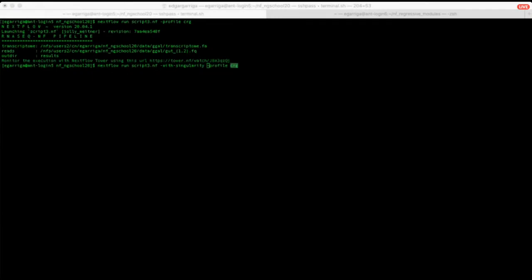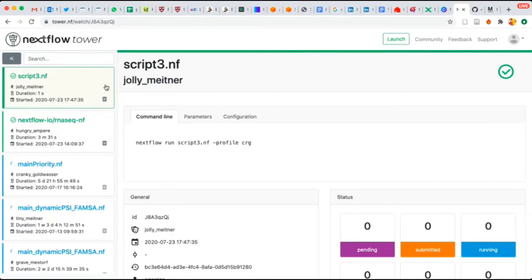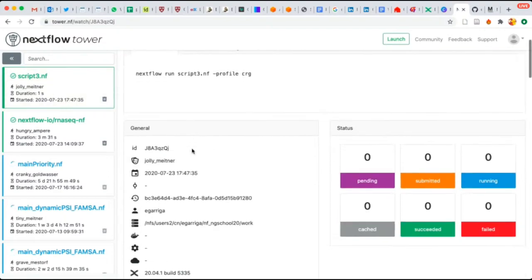Let's change the screen again. I'm changing the screen all the time, I'm sorry. Nextflow Tower. That's one thing I like. I think that you can see now the Nextflow Tower screen. That's the call that we made just now.